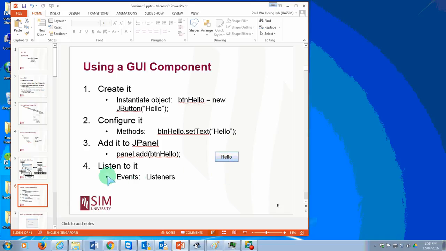Then you can listen to it, and then you can do something about it. That's related to event handling, which is in our next chunks that we will talk about. In this first chunk, we are talking about the graphic user interface, the look and feel first.